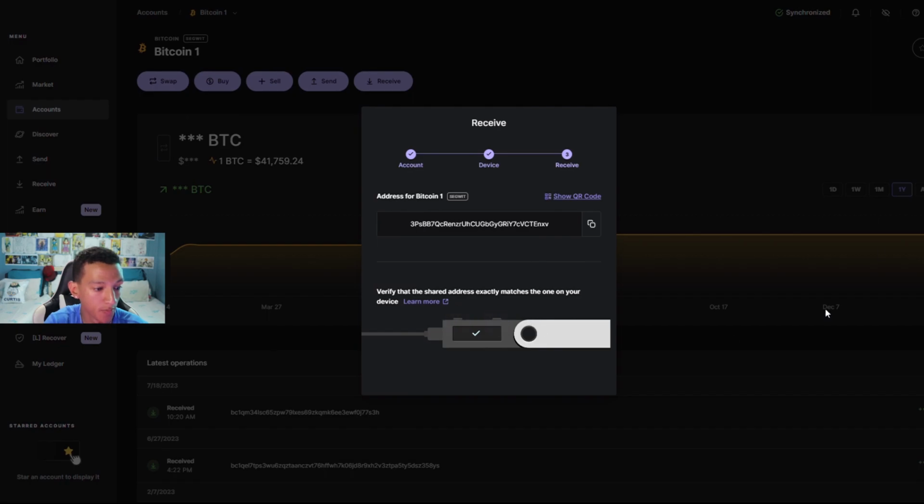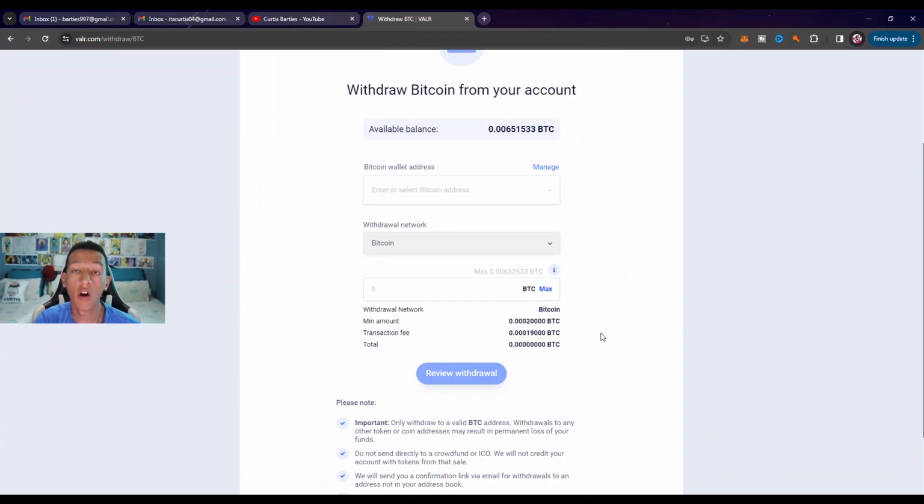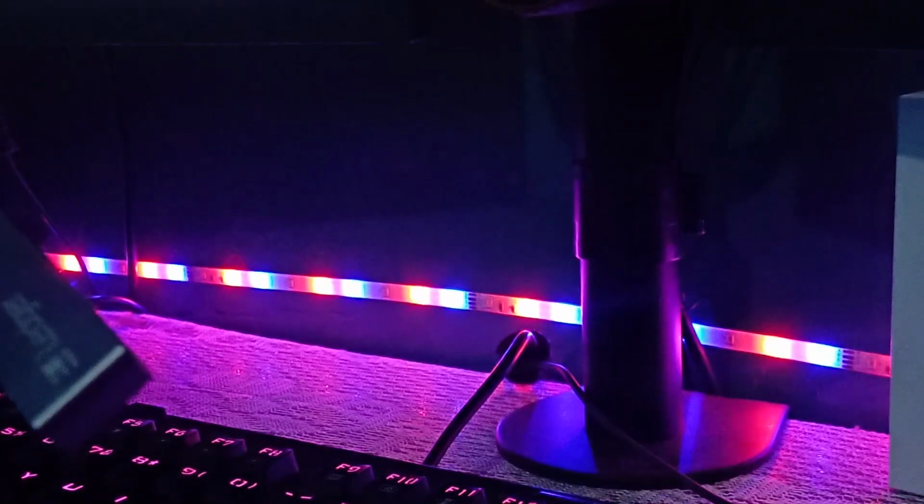So we'll copy this. Now when we're back on our Valor account, we're going to press this address in. We'll just say paste. You can see there's the exact same address on this side, 3P, and so on. Just make sure again that it's exactly the same. On there it's exactly the same. So we'll just click that.